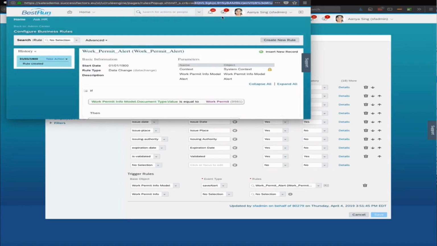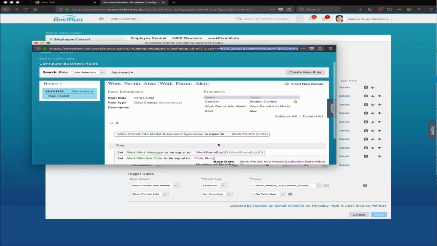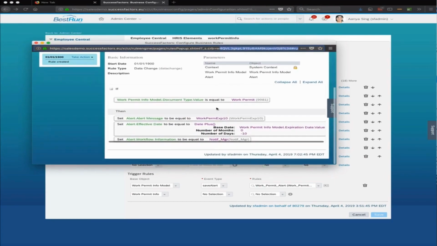All right, so here you can see the rule. And within the rule, you'll see that I've got an if condition that basically says if the document type equals work permit. In other words, since there are multiple different types of documents that we can have on this portlet, I am just going to limit it down to just if your document type is work permit. And then down here are my 3 conditions that I have to set. The first one is the message. So that's the alert message. And of course, I created this a long time ago, but we just looked at it before we moved over here. So you can see here, Work Permit Expiration 10, that's the alert message.